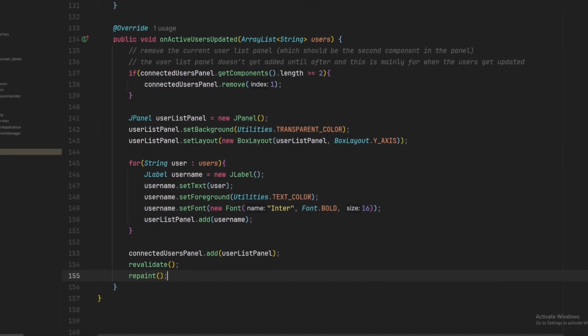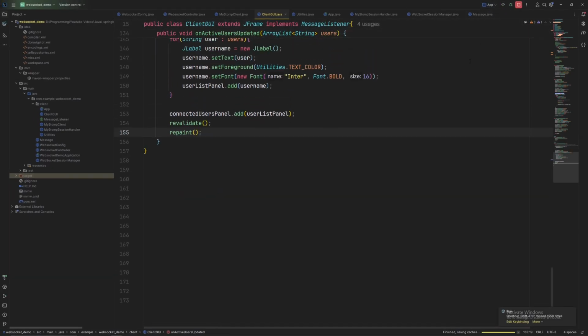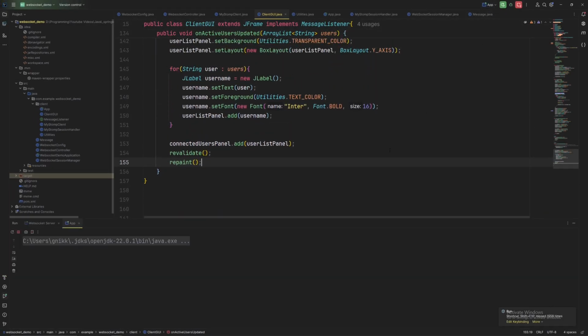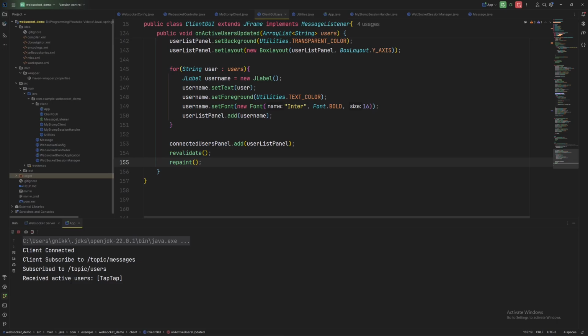So again, if you don't have your WebSocket server running, run it now. Now let's launch the app. And there we go. So we can see here the username TapTap is now displayed in our connected users list. And if we look at our terminal, we can see that we subscribed to the topic users route successfully, and we also received the array list, or the users list, from our WebSocket server.